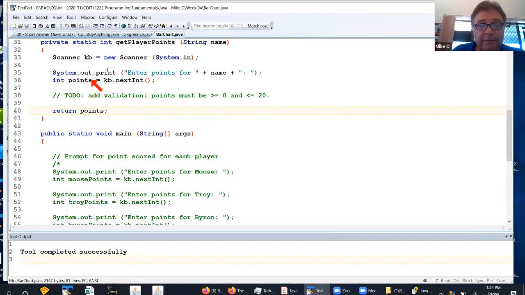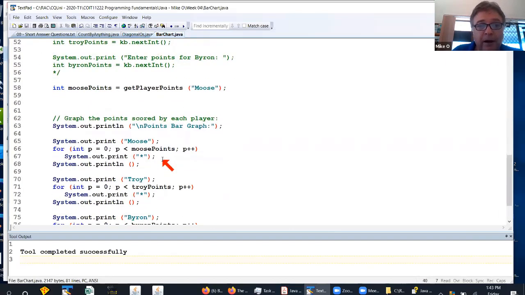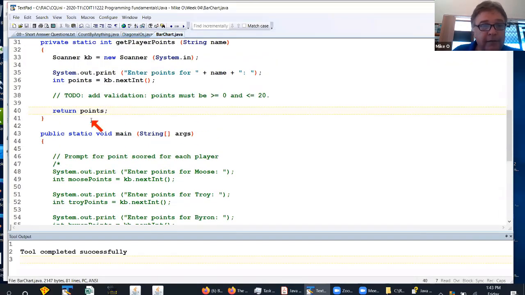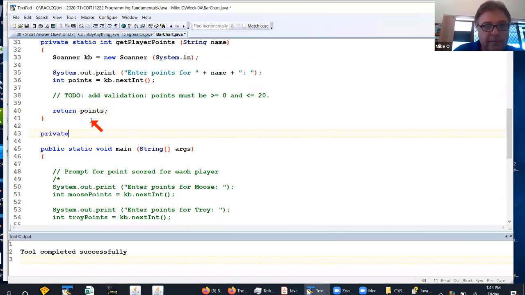Okay, so that's a get player points method. Now let's add a bar graph method. Private static void. It's not going to return anything this one, so we can make our method void, like the main is void here. Void just means don't return anything. There's nothing to return. Plot or graph player points.